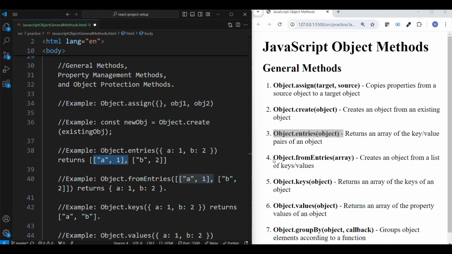The next one is Object.fromEntries. If you have an array of key value pairs and want to convert it into an object, then Object.fromEntries is the best option. It's often used in conjunction with Object.entries to transform data structures. For example, if you see here, we are passing an array of key value pairs to the Object.fromEntries method, which returns an object.